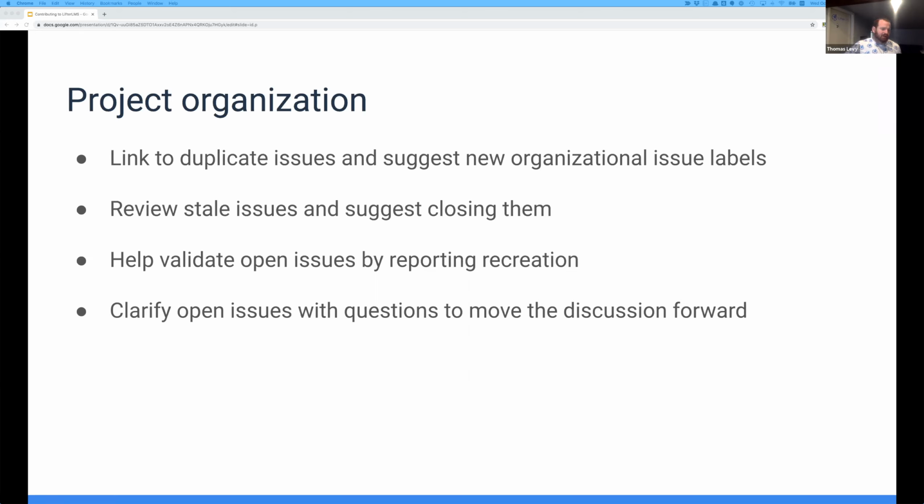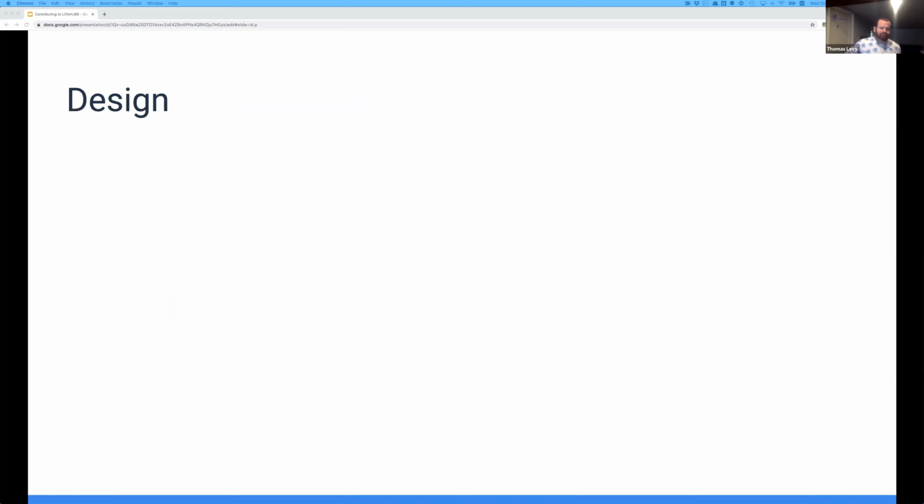And you can always clarify open issues with questions to move the discussion forward. If you're seeing something that is just kind of hanging, it's not quite stale yet because it's not super old, but we probably need a little bit more information, you could ask some clarifying questions to whoever opened that issue and try to help move that forward so it doesn't become stale.